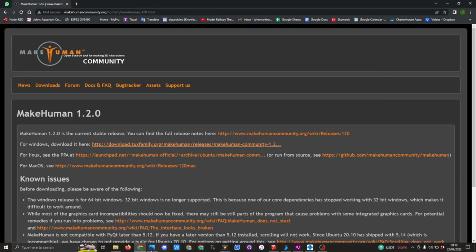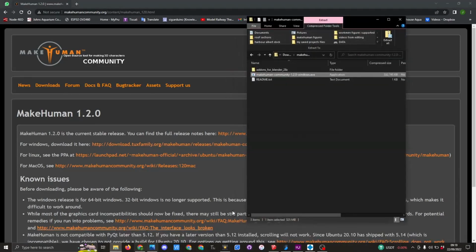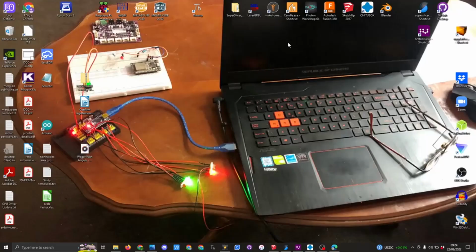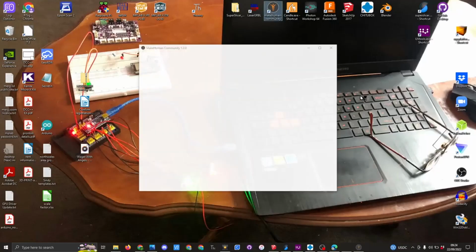Once it's downloaded, go to your folder where you've saved it, and this is the exe file that you need to use. It's also downloaded some add-ons for Blender 2.8, which we will probably be using later on in the video. I'm not going to reinstall this because I already have it on my machine, but what we will do is open Make Human for the first time for you. On my desktop I have a shortcut for Make Human.